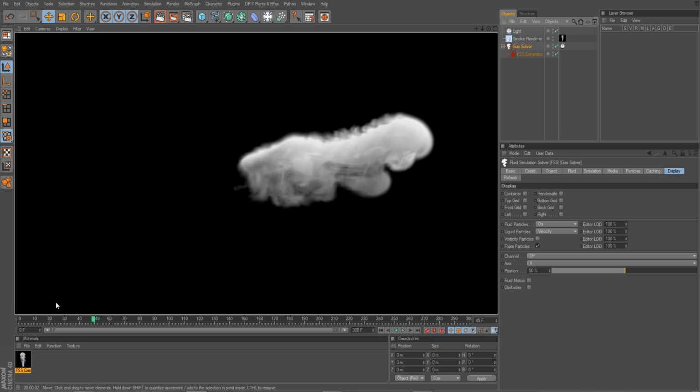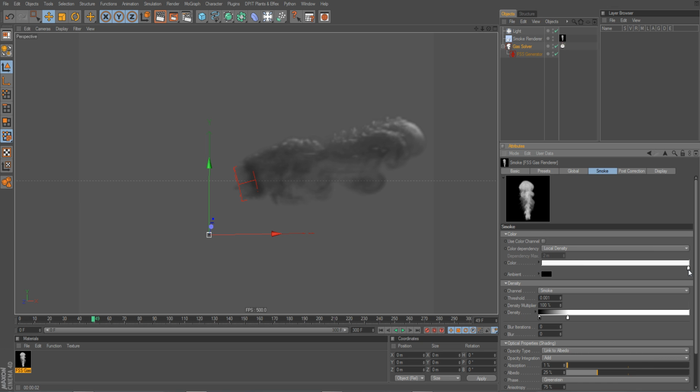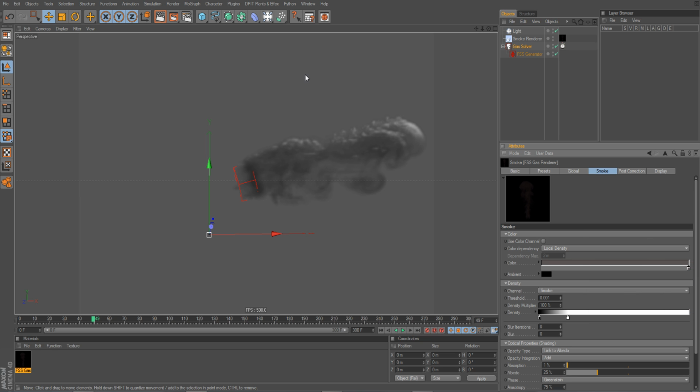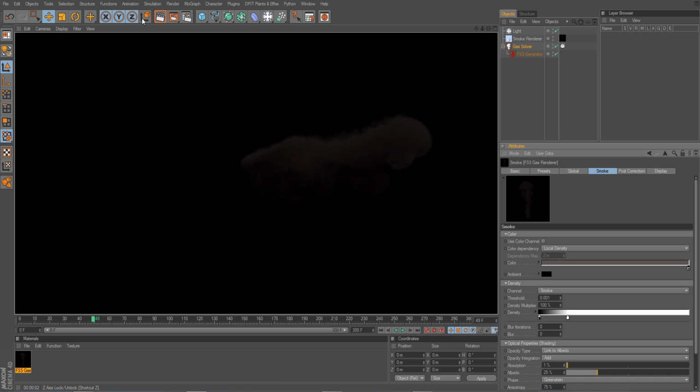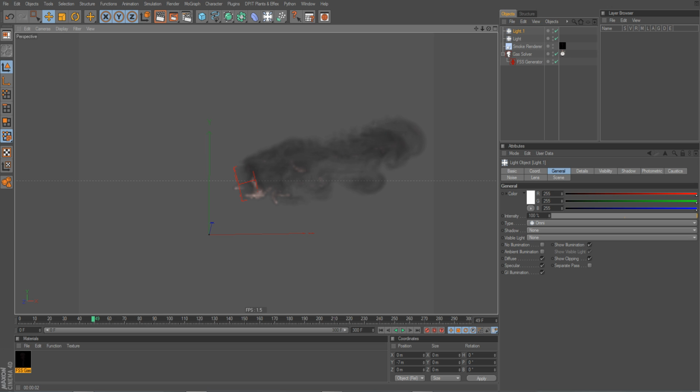nice details in here, and I can now of course tweak all this stuff and maybe make the color a little different, like, I don't know, like this. And very important, of course, is also the lighting of the smoke. Definitely is something you should always consider changing. Where's that light now? There you go.